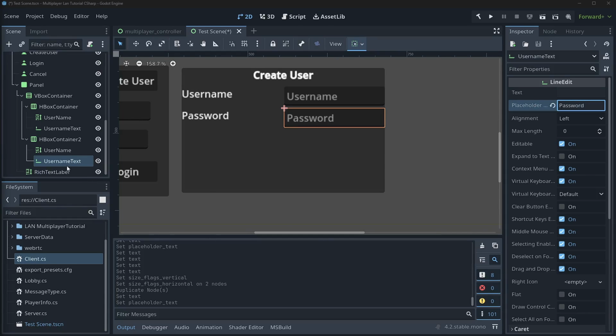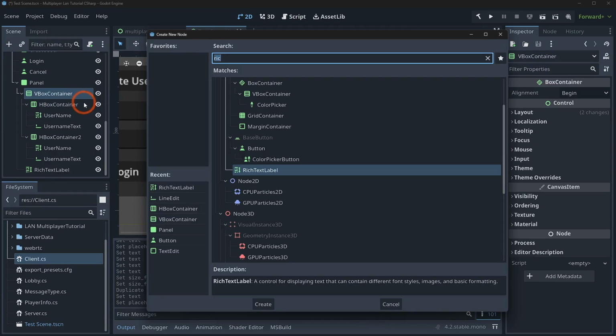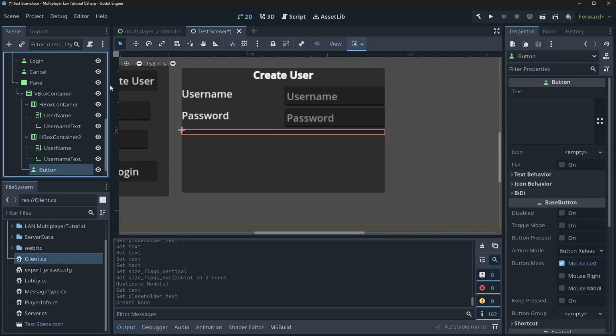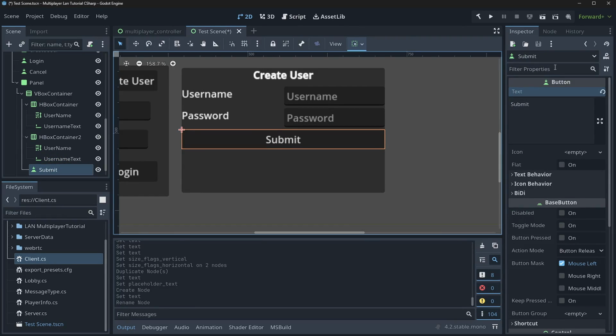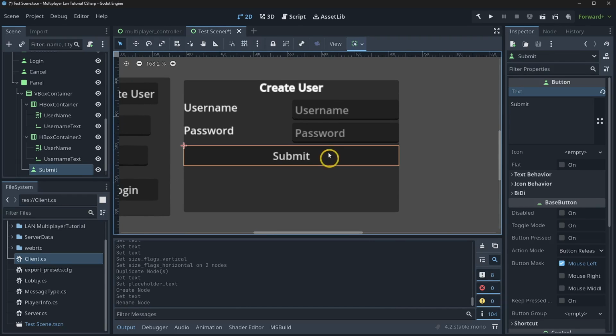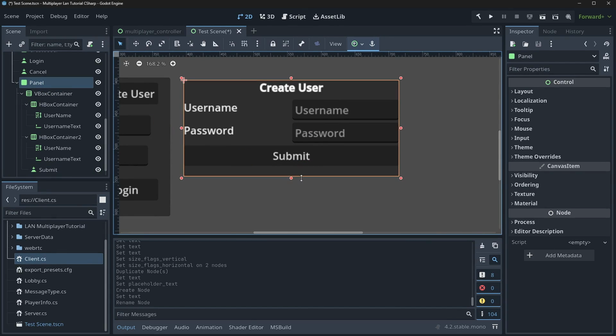And now we're going to need to add in a button so that way we can actually submit that information. So we'll right click on our VBox container, add in a button like that. And we'll call this submit. And then for the button, we'll type submit like that. Awesome. So now I think it would be good to allow the user to back out of this. What if they don't want to log in? So if we drag this guy up so that way it kind of tightens up our panel a little bit.